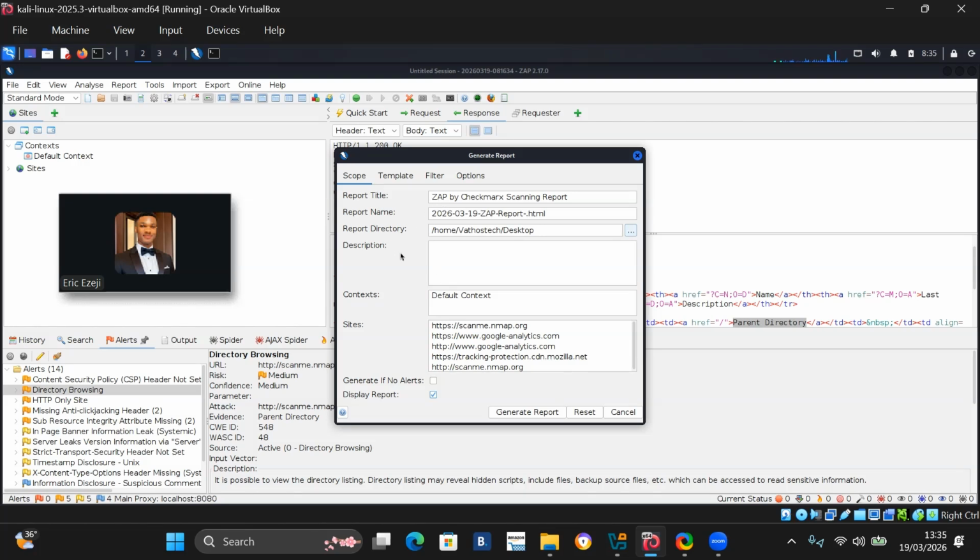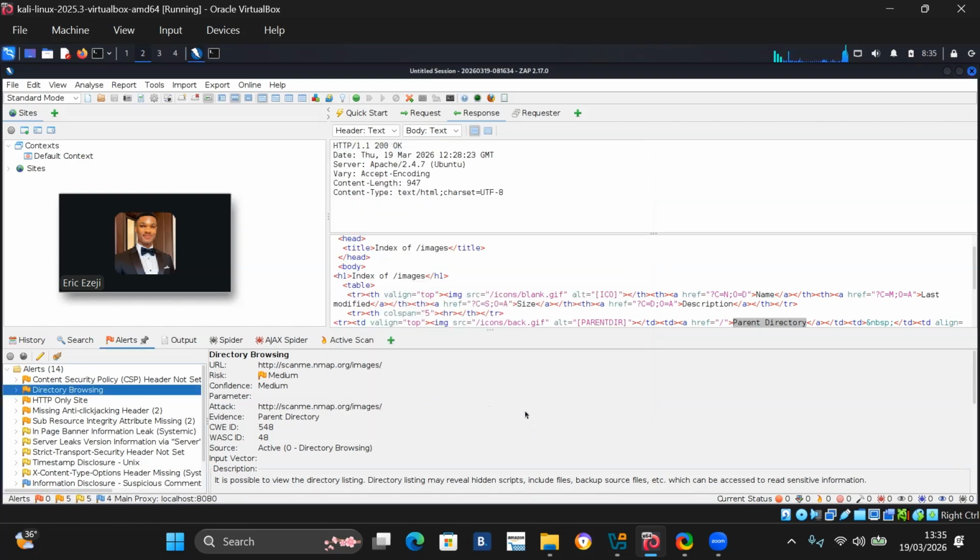anywhere. You can write a description so that your client will understand the vulnerability assessment you did. You can write a description about this vulnerability assessment. So you can do everything. After doing it, you see generate, if no alert. Just check mark this and click on generate report. This is how to generate.